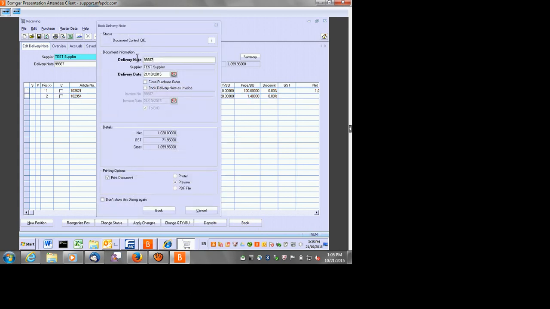Delivery note is this. If you are receiving from PO, then this will matter: close PO or not to close the PO. But in this case, I'm receiving without a PO, so whatever I do here, check or not check on the close order, it will not affect anything. So I just leave it blank.